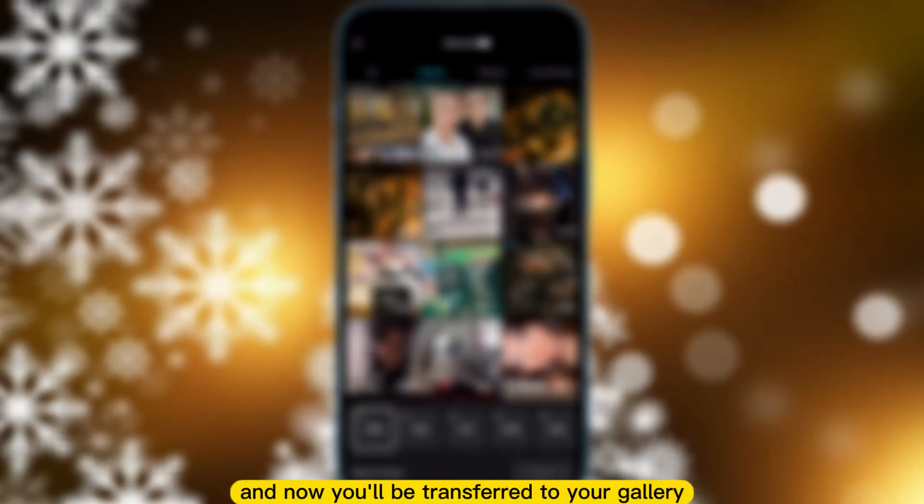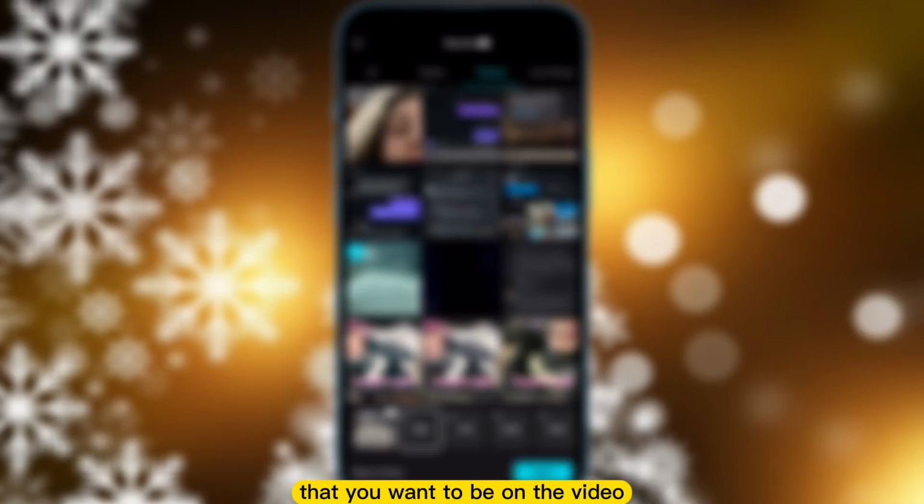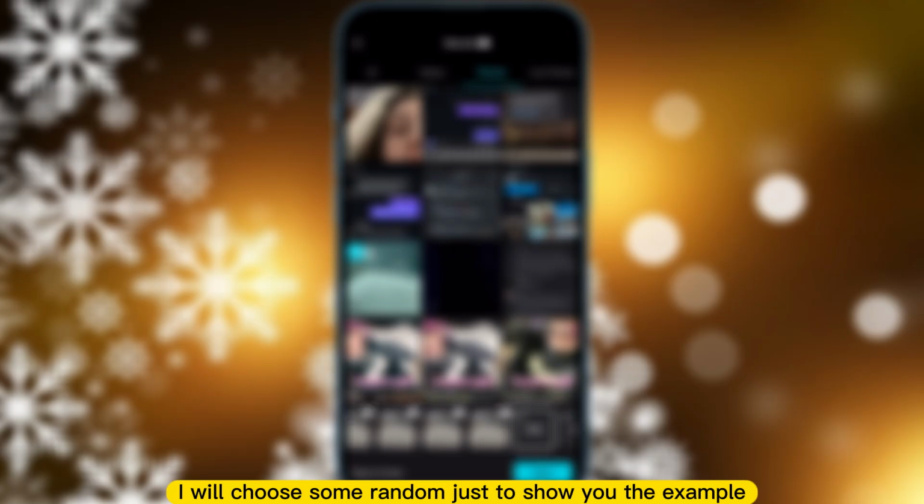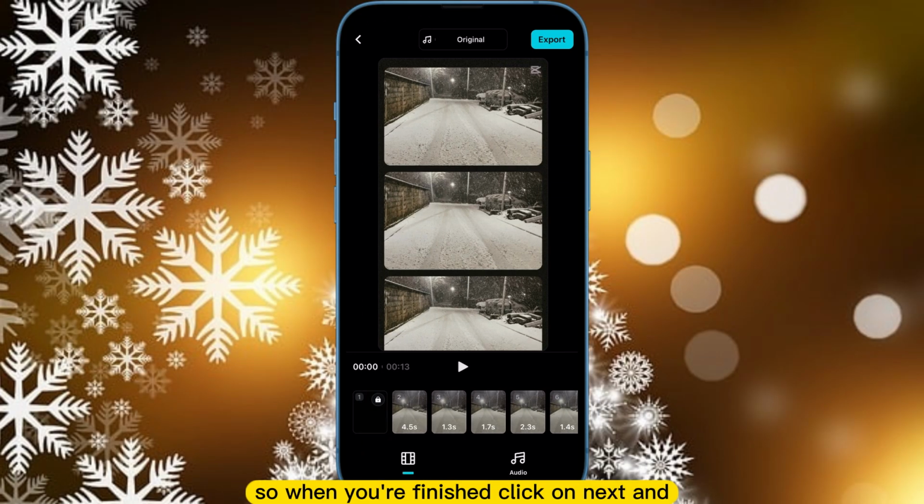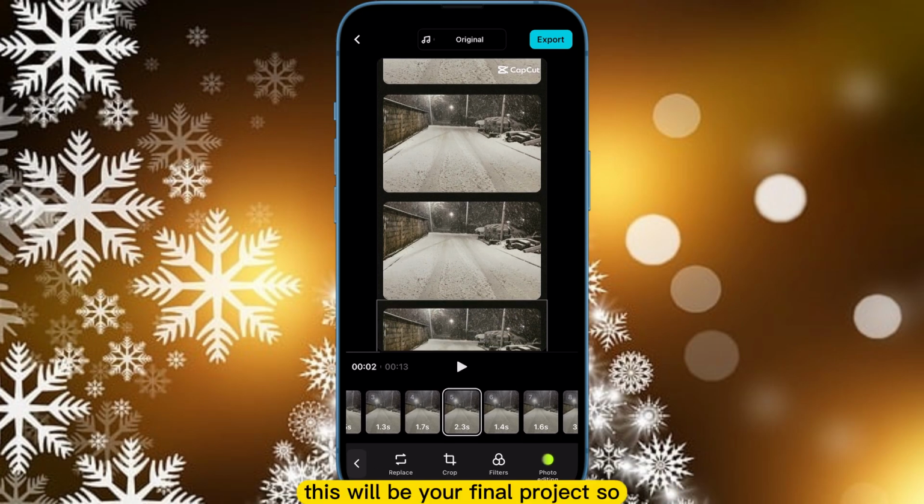And now you will be transferred to your gallery, where you will choose photos you want to be on the video. I will choose some random ones just to show you the example. When you're finished, click on next, and this will be your final project.